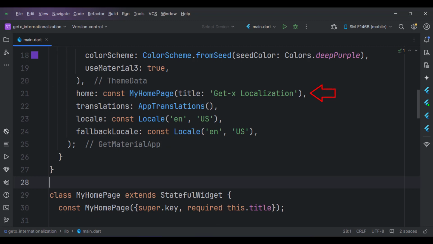The home attribute is set to a stateful widget called MyHomePage. The translations attribute is set to the AppTranslations class. The locale attribute is set to a Locale widget, where the default language is set as USA English. The fallback locale is also set to a Locale widget, where the default language is set as USA English. When the app fails to find any specific locale language, it will use the English language by default.